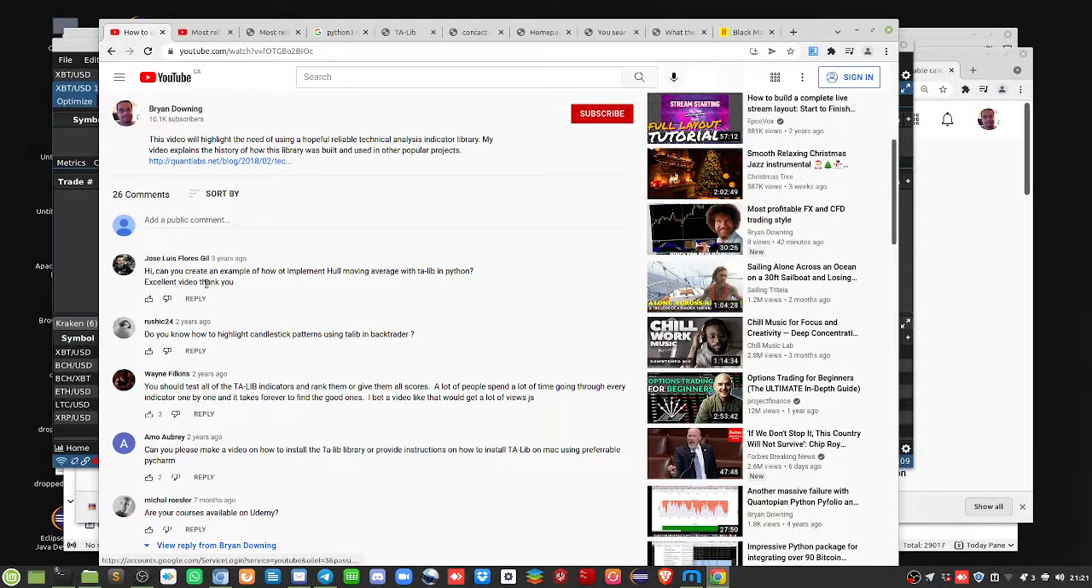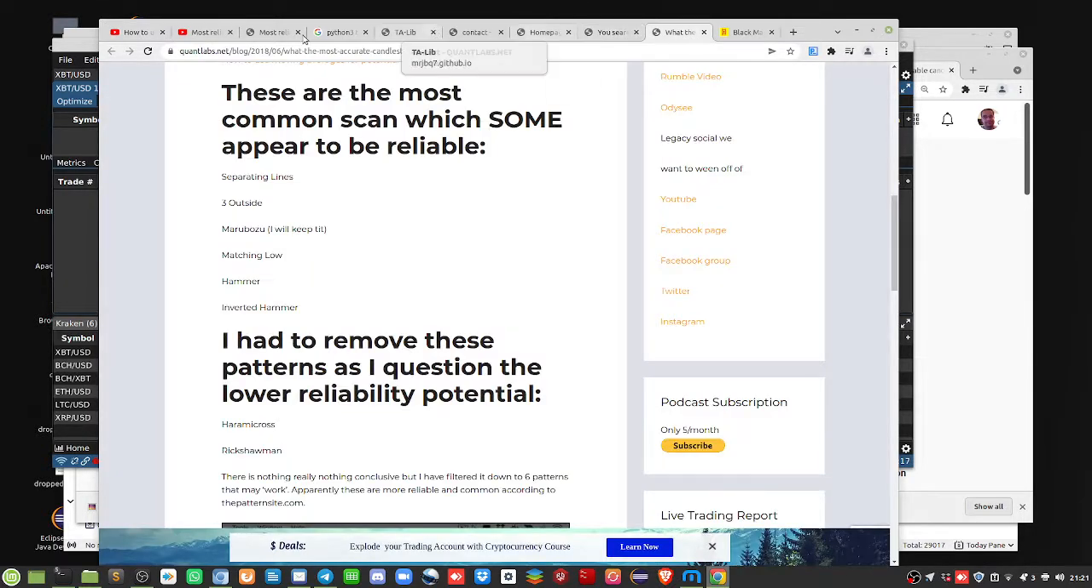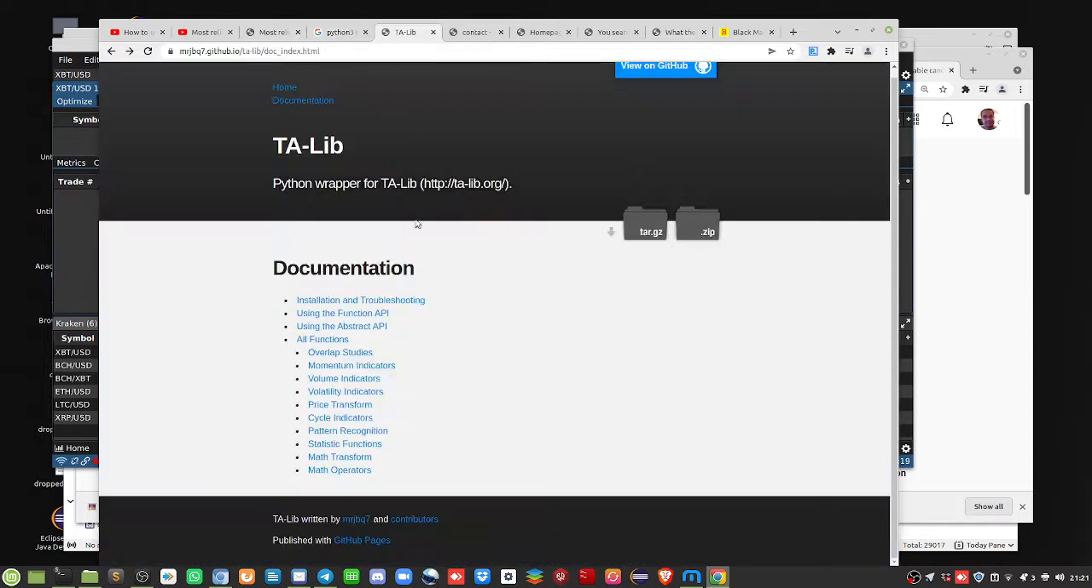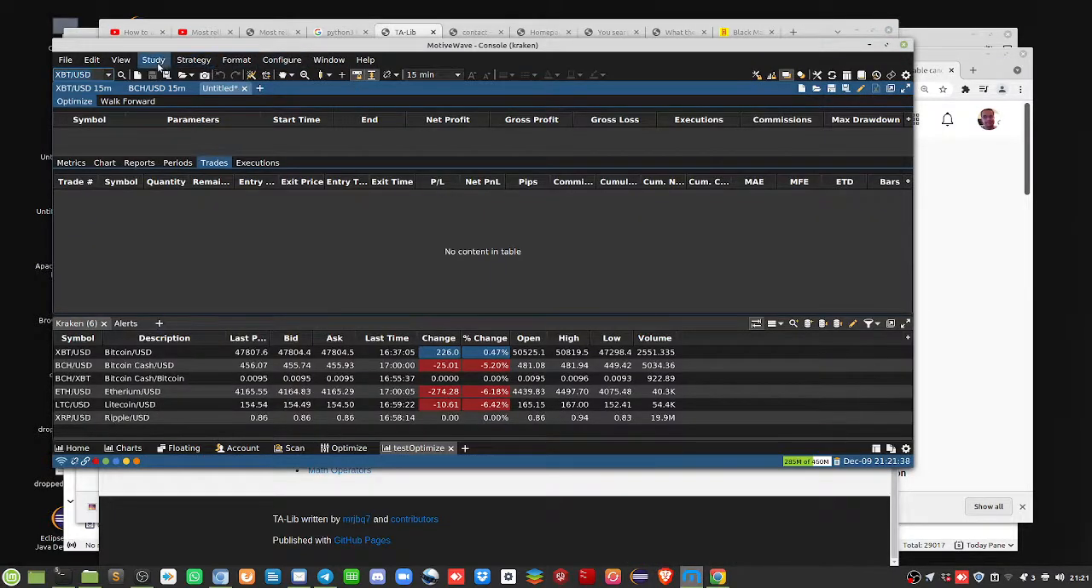Can you create an example of how to implement Hull Moving Average with TA-Lib and Python? From what I understand, there probably is a Hull Moving Average, but again, you can do one of two things with TA-Lib. I'm already getting a headache trying to figure out how to hand code it. But what I will tell you is, guess what?